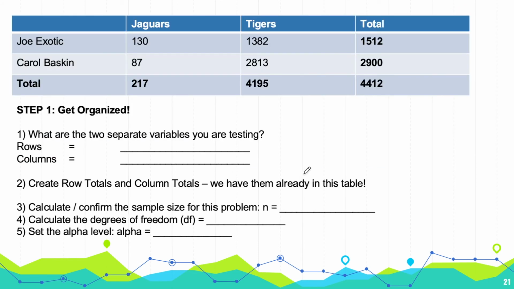Step 1 in our worksheet for chi-squared test problems is to get organized. So remember, we have to figure out what are the two separate variables you're testing. What are our rows? Our rows are these people that own big cats. Our columns are the different kinds of cats. As I go through this problem, I'm going to call the big cat owners O, and I'm going to call the cats themselves C, just to save myself from scribbling a lot in this problem.